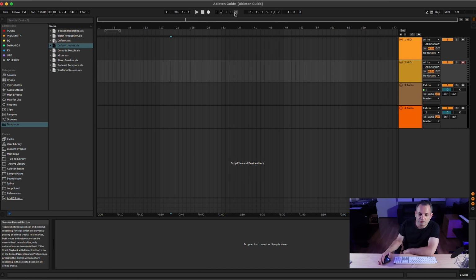This is the session record button. This toggles between playback and overdub recording for clips which are currently playing on armed tracks. So you can learn a little bit more about that here. I don't typically need to use this myself.